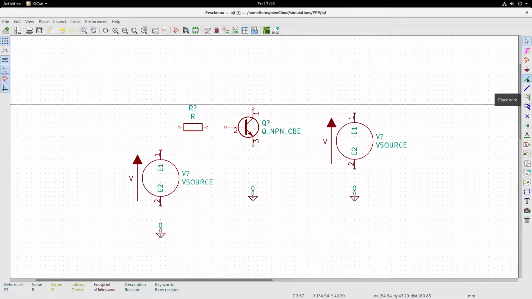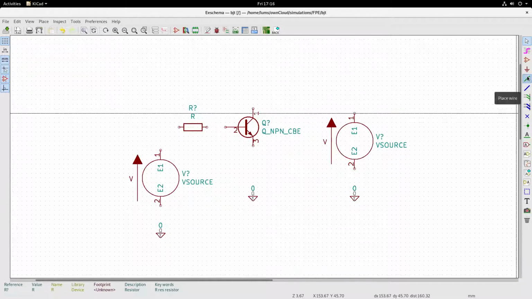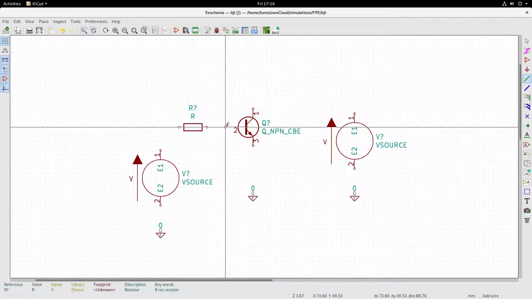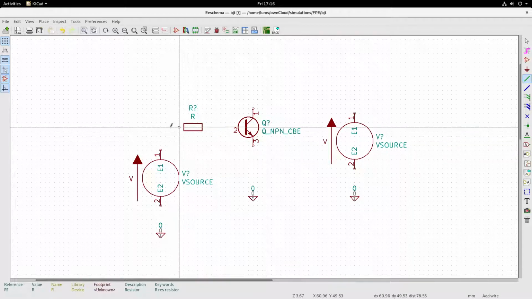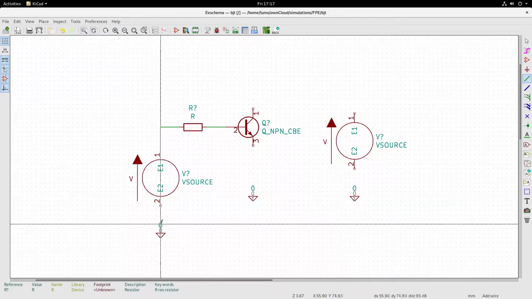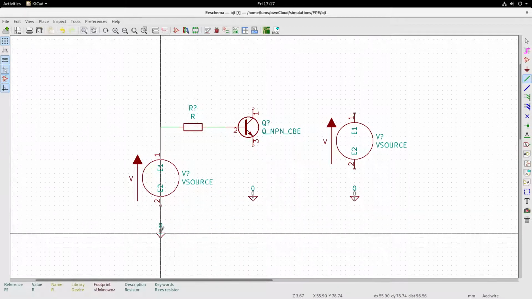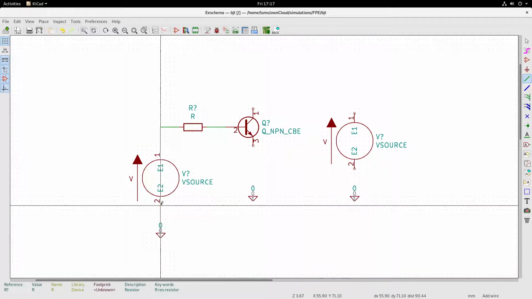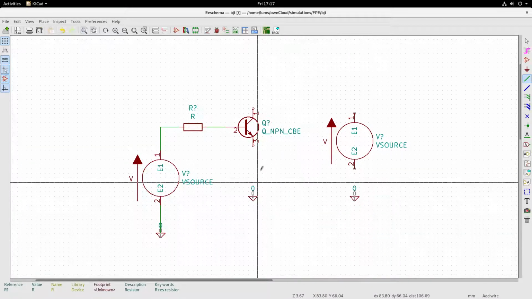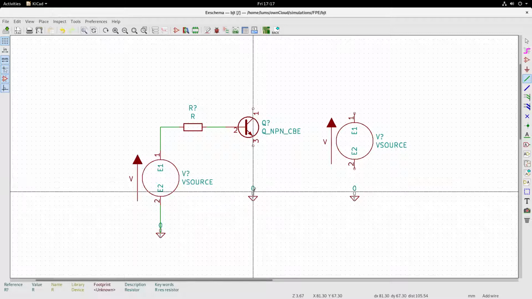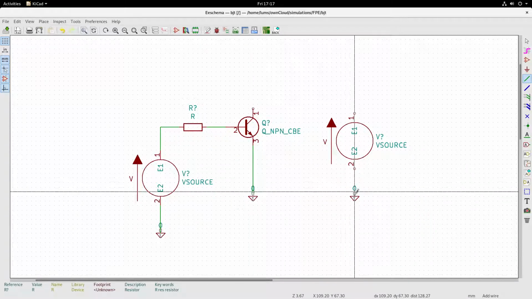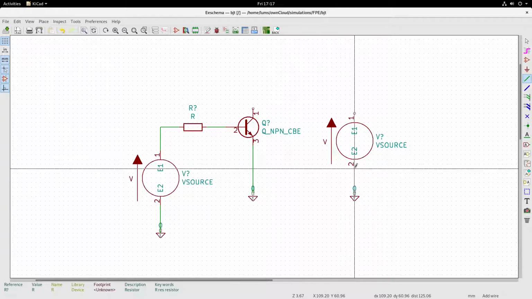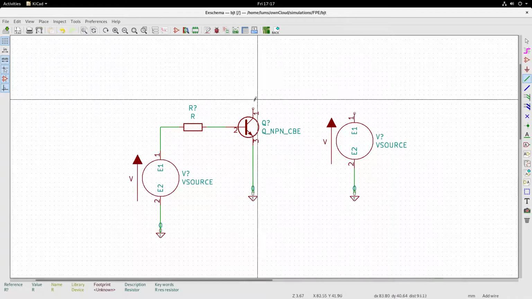Let me now wire this. So I am going to connect the wire. So let us connect the ground to the source. We can connect the emitter to the ground. We can connect the collector side ground.